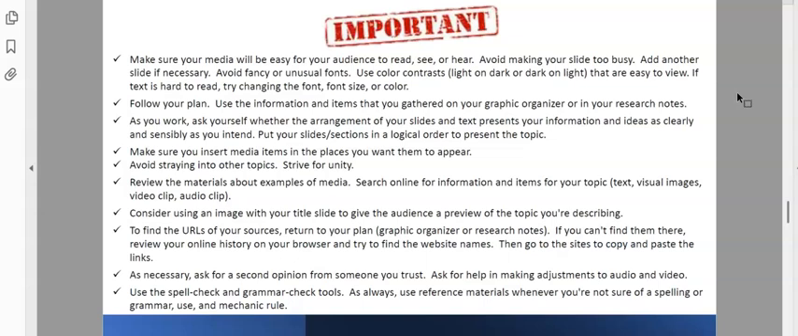Strive for unity. Review the materials about examples of media. Search online for information and items for your topic: text, visual images, video clip, audio clip. Consider using an image with your title slide to give the audience a preview of the topic you're describing. To find the URLs of your sources, return to your plan, your graphic organizer, or research notes. If you can't find them there, review your online history on your browser and try to find the website names. Then go to the sites to copy and paste the links.